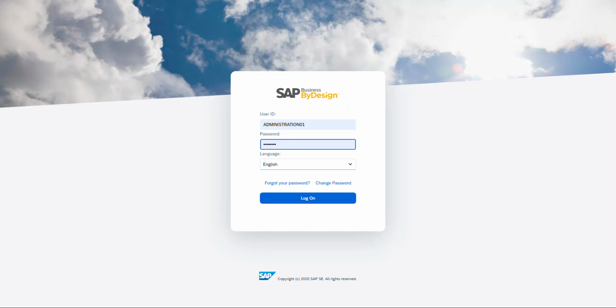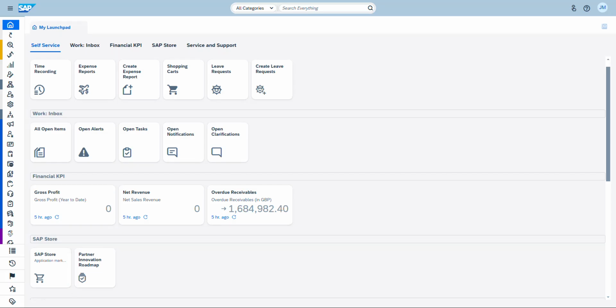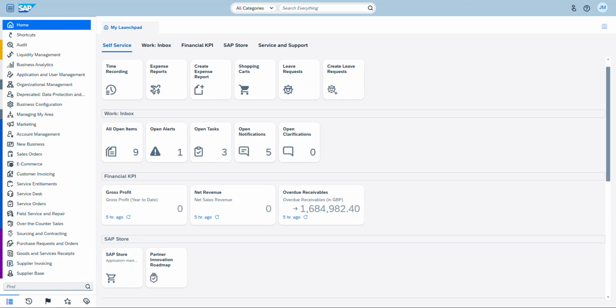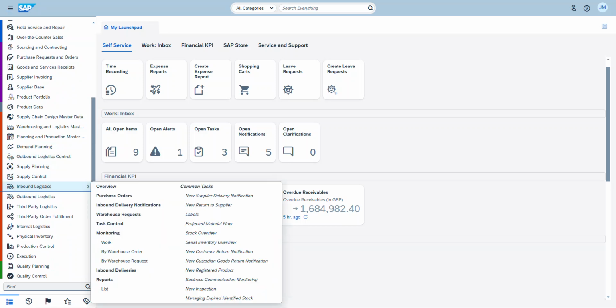I'm going to be logging in as the administrator as usual. For us to start the operation, we need to navigate to the inbound logistics work center, and from here, we're going to navigate to the delivery notification.